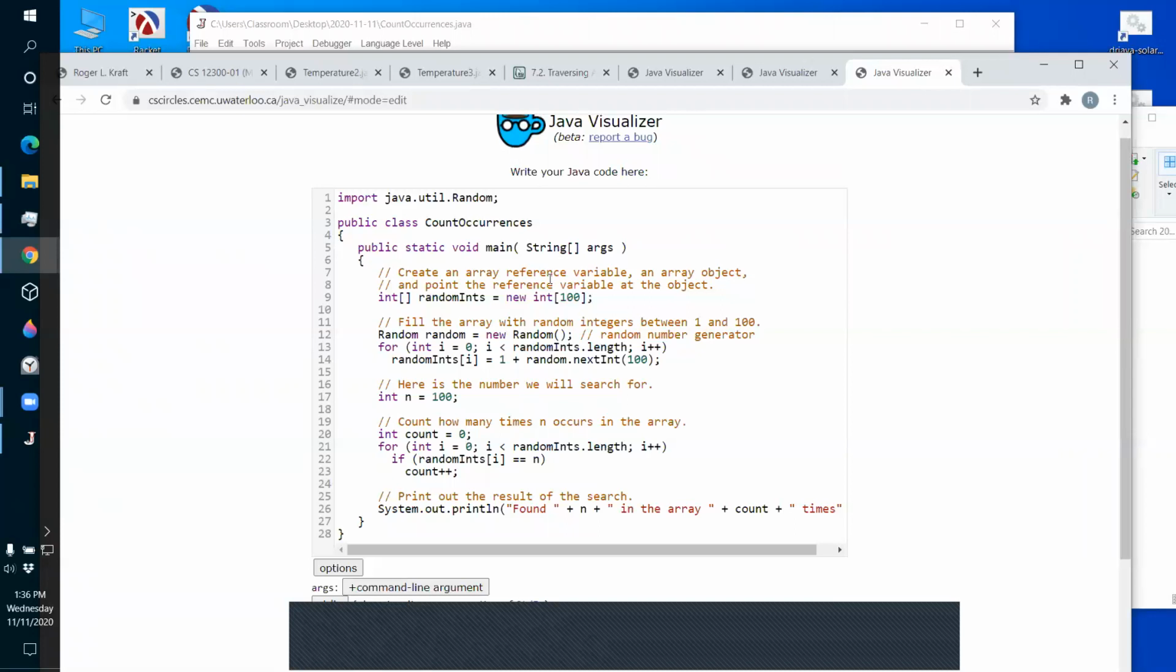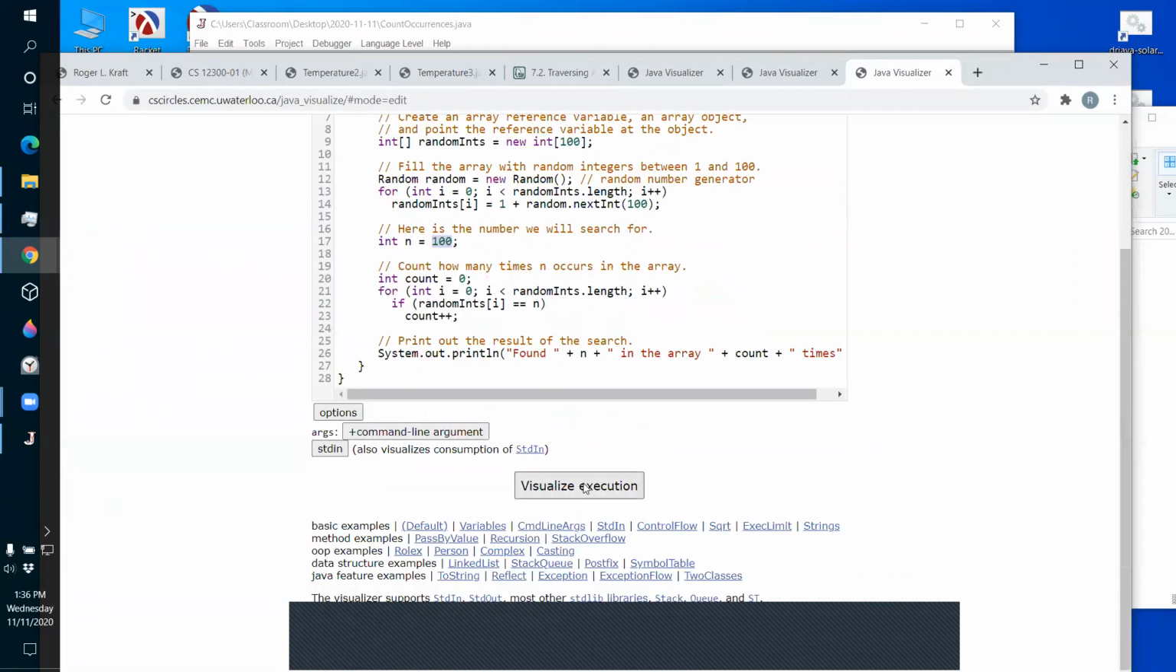Okay, if I have 100 numbers randomly chosen between 1 and 100, how many times do you think I'd find 100? 1. Yeah, you expect it to be in there 1 time. Now it could be in there, you might actually get 0 times, and you might get 2 or 3. Now let's see if the visualizer will let us do this, if this is within its range of what it'll let us do.